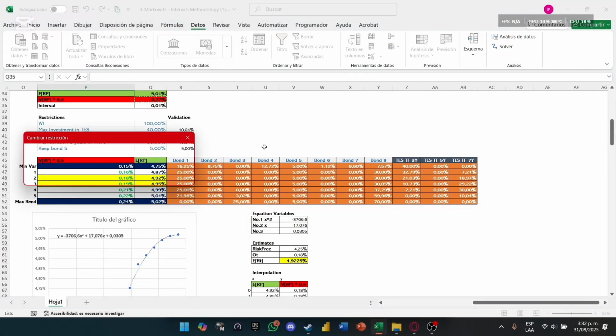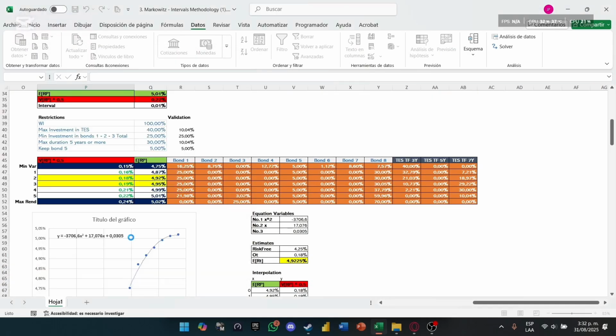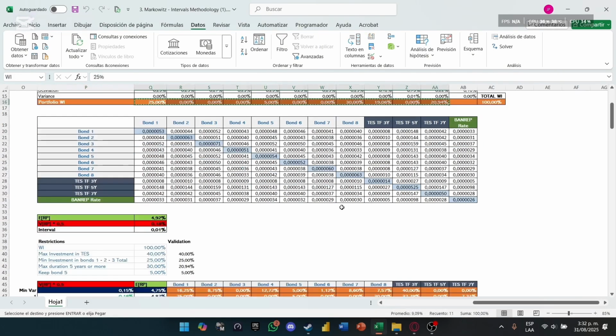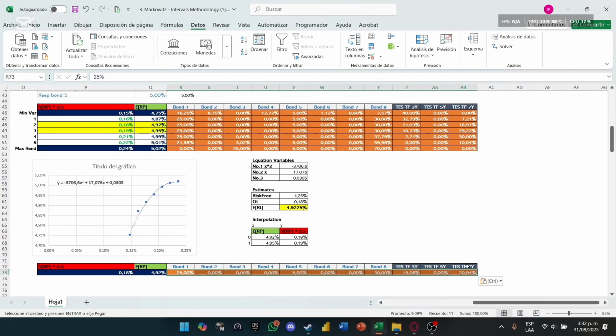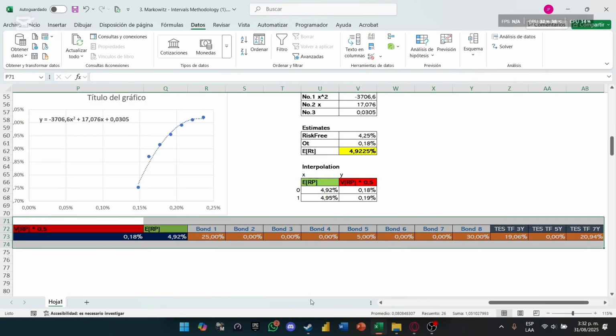And in the solver we change the restriction to this risk to calculate the percentage of each asset, of each bond, for this scenario that is going to be the most optimal scenario for this portfolio.